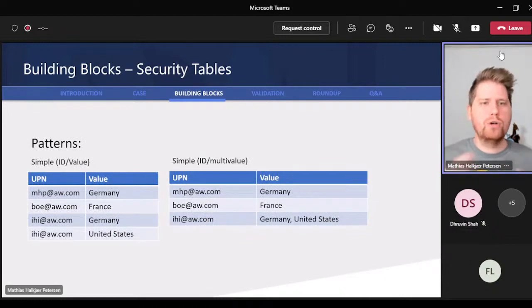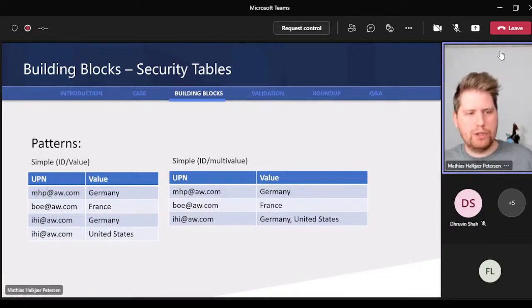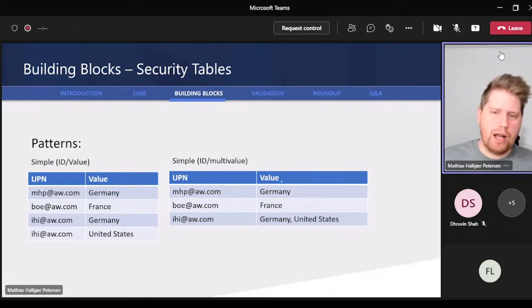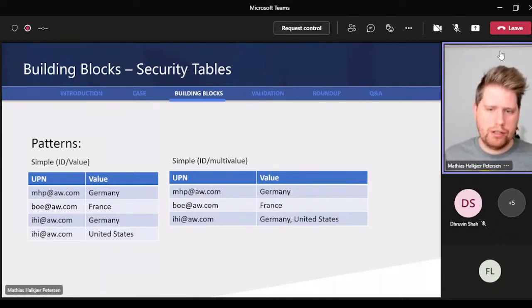Some patterns for how the security table could look. It could be very simple. You could have user principal name in one column and the value you have access to in another. So in this case, MHP has access to Germany data, and IHI would have access to both Germany and United States. You could also store it as a multi-value field. That would give you more work when importing it to Power BI, because at the end of the day, you need to transform it back to something that looks like this. But I mean, we'll allow it. That's fine. Although a bit more clumsy, if that's what works in the organization, we can use it.